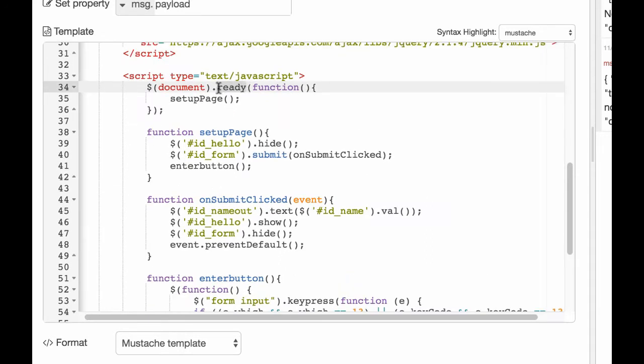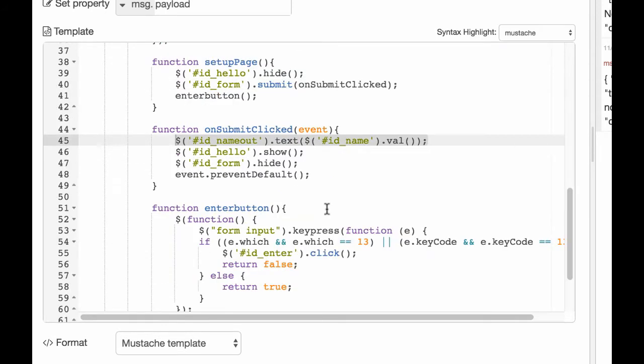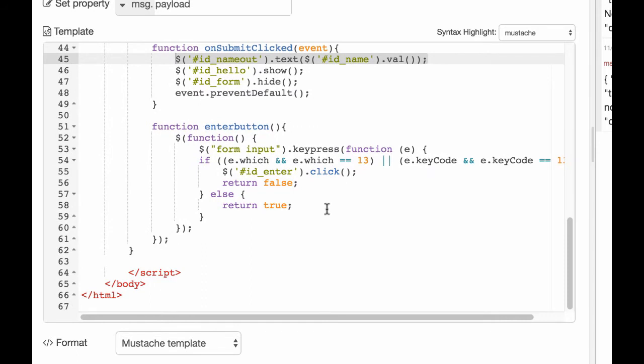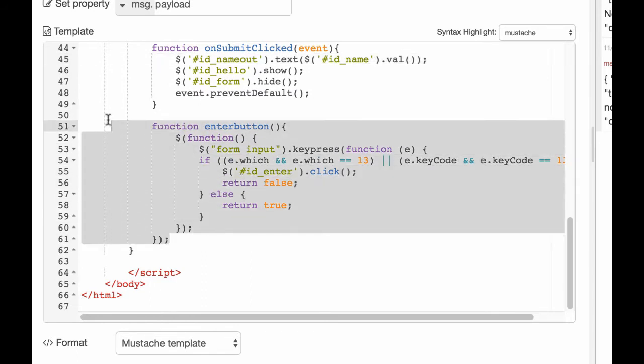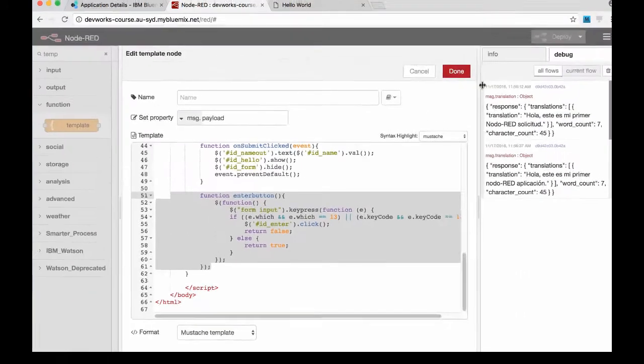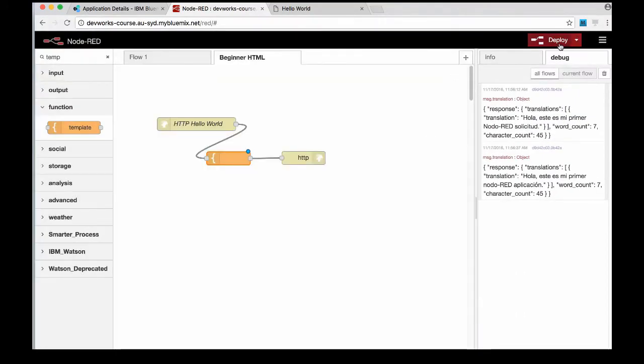On document ready, we hide the greeting. We create an event listener for the submit button for the form. When you do click submit, your text is identified and used in the greeting. The enter button just allows you to press enter to invoke the submit. So we're ready to deploy.